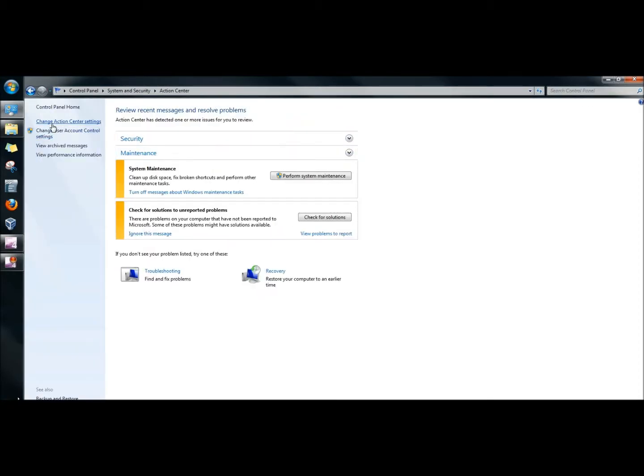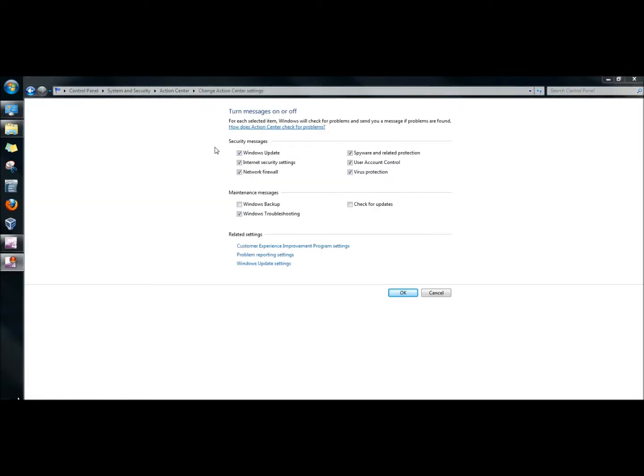and then I'm going to click on Change Action Center Settings, and here's where you can turn the messages on or off. Under Security Messages, you have Windows Updates, this will let you know when updates are available. Under Internet Security Settings, this will let you know if your internet settings have changed. Network Firewall will let you know if your firewall has been turned off or the settings have been changed. And then there's Spyware and Related Protection.